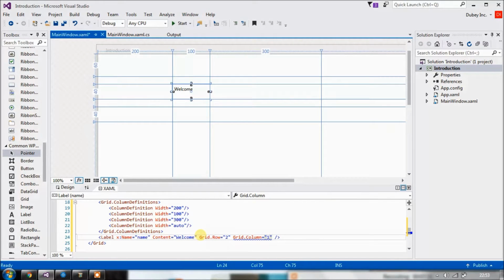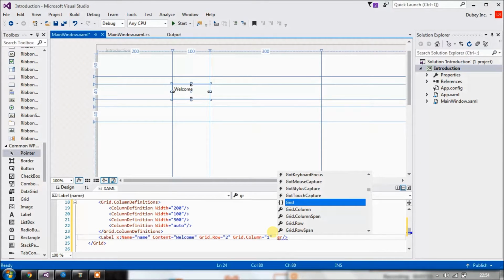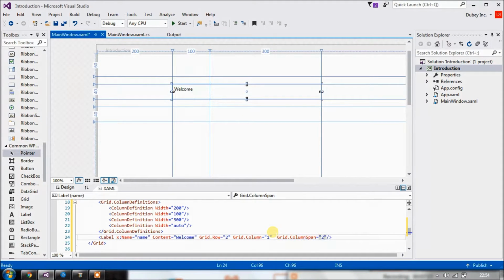and then you specify the column, that is grid dot column equal to 1. So it's here. Now suppose you want it to span not only this column but also the next column. You want to increase its length, so you increase its column span because it's occupying the columns. So you want it to span up to this, that is 2 columns, 1 and 2.